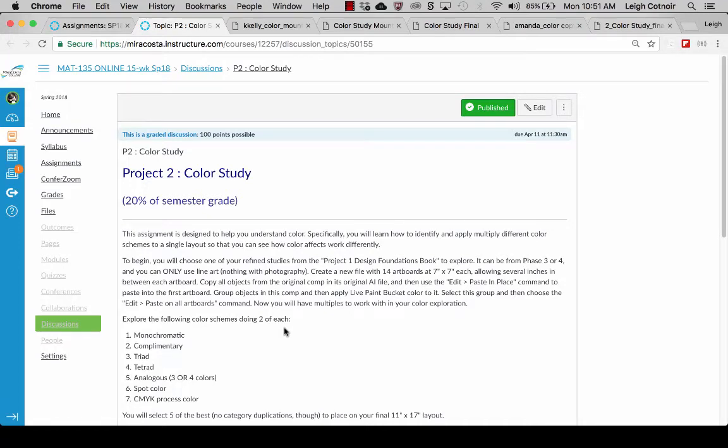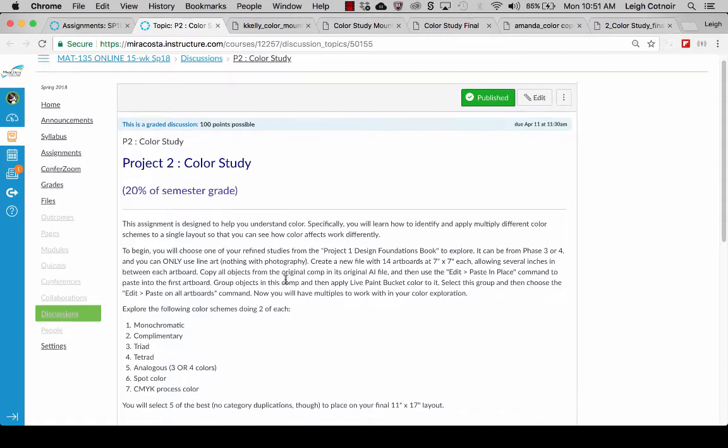All right, your second assignment is going to be a color study, and it's 20% of your semester grade. Before you do this, you need to make sure you have either been present for or watched the color lecture that has been assigned, so that you really understand how color works and you understand the basics of color schemes. Once you've done that, you can go ahead and get started on this.